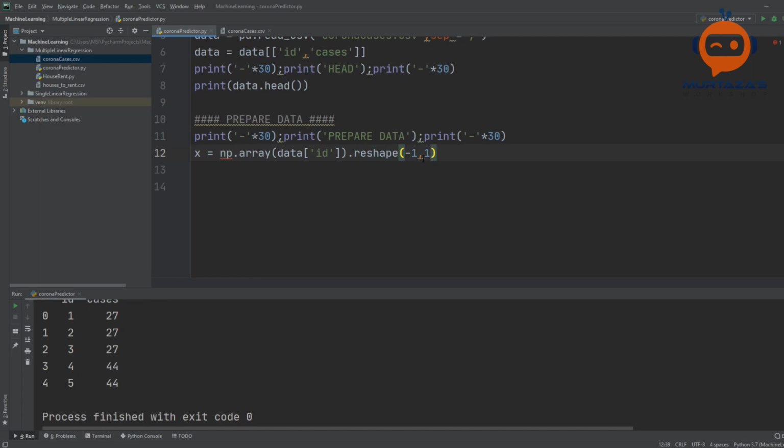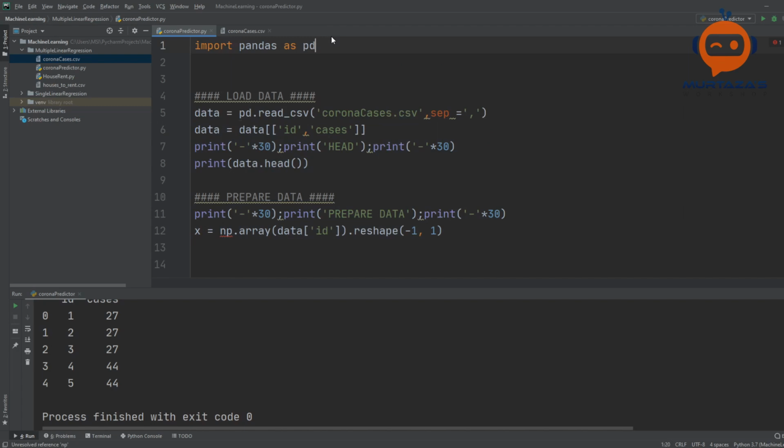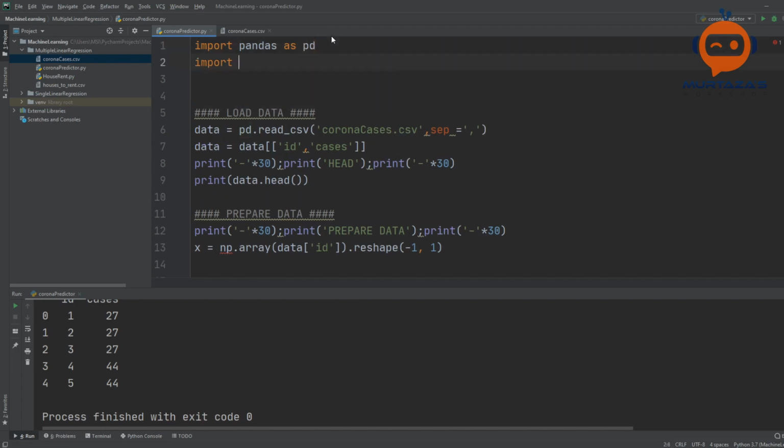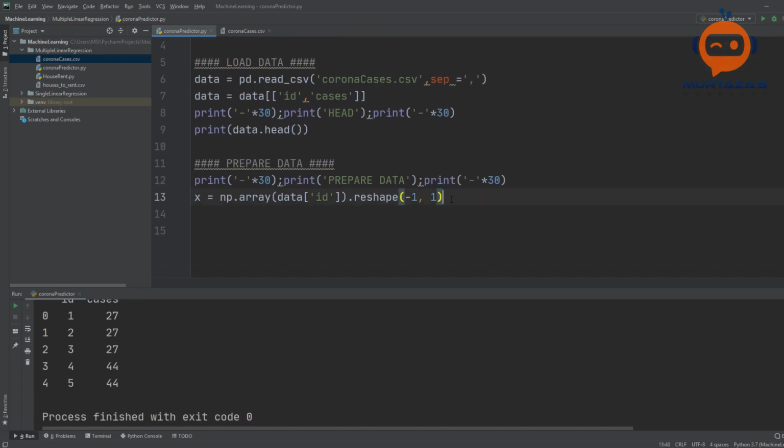This is something that is required by the machine learning library, and we did not import numpy, so we will write import numpy as np. Then we are going to copy this and write the same thing, except this will be cases and this will be y.